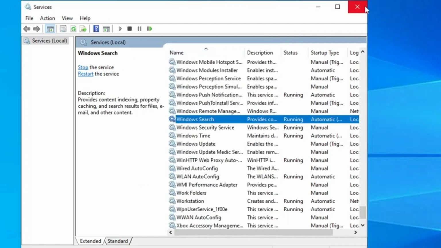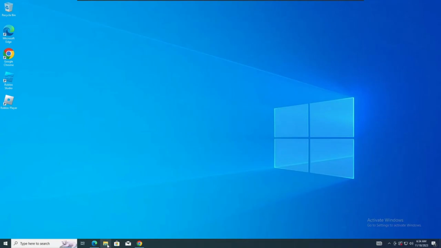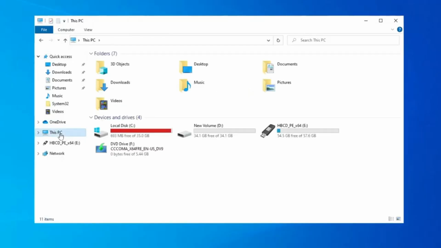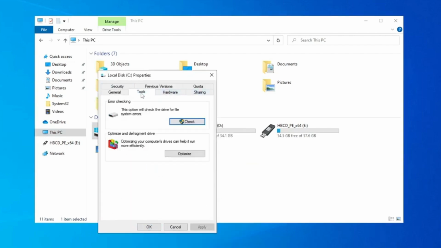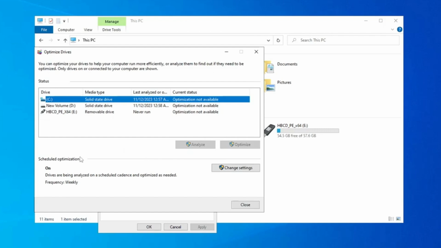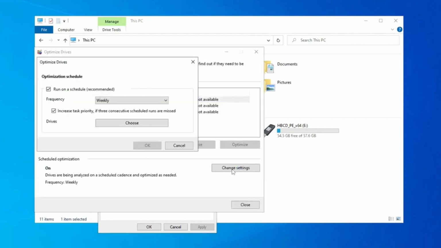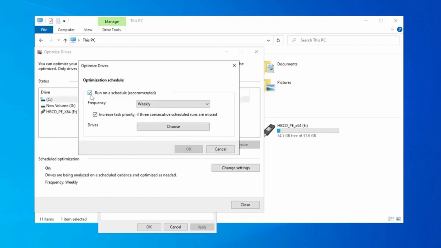Now, open File Explorer. Click on This PC from the left panel. Right-click on your local disk C and choose Properties. Go to the Tools tab. Under Optimize and Defragment Drive, click Optimize. Then click Change Settings under Scheduled Optimization. Uncheck Run on a Schedule, recommended.